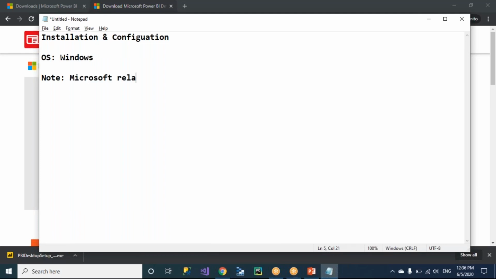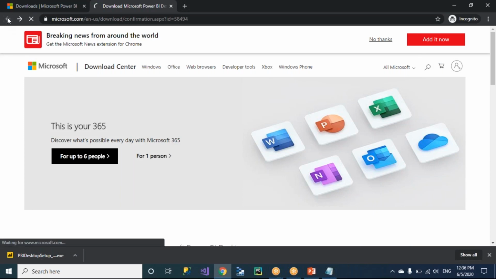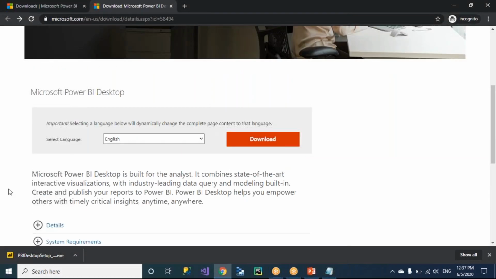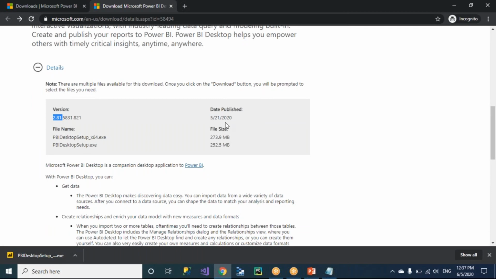Microsoft releases an updated version every month. Means they keep on adding new features and release it every month in the second or third week. So every month they release a new version that you can find here. If you go to the details, you see here version 2.81. When it's published, May 21st. Okay, and this is a size of 64 MB for 64-bit, and this is a size of the 32-bit.